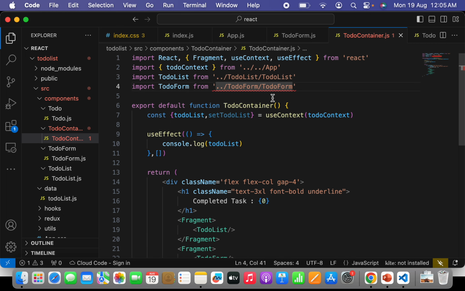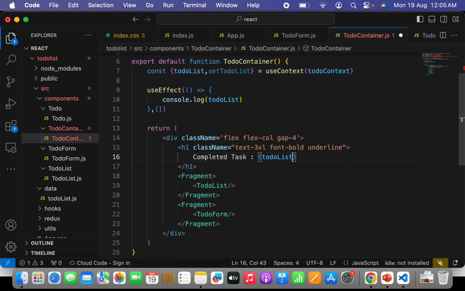Where is the to-do container? This is the container for to-do. This happens sometimes when you are renaming your folders and Visual Studio Code is not able to understand that. So by the way, let me go on here, to-do list, and you can see, for example, dot filter.